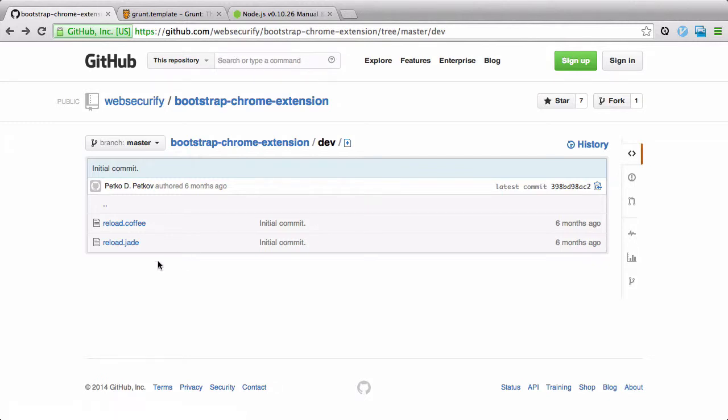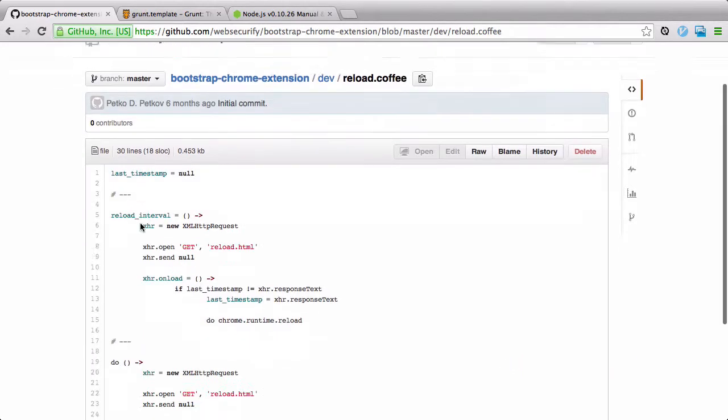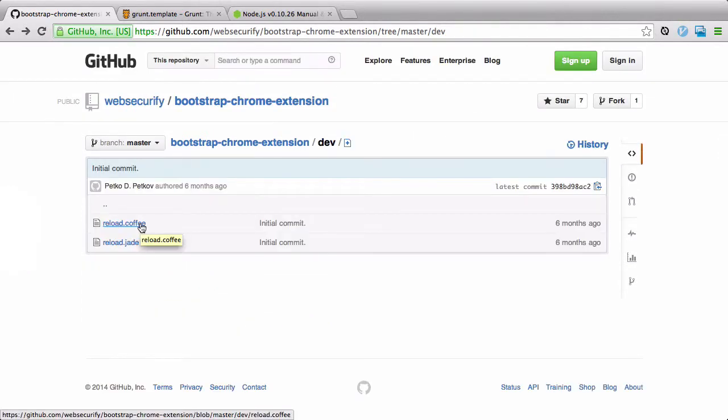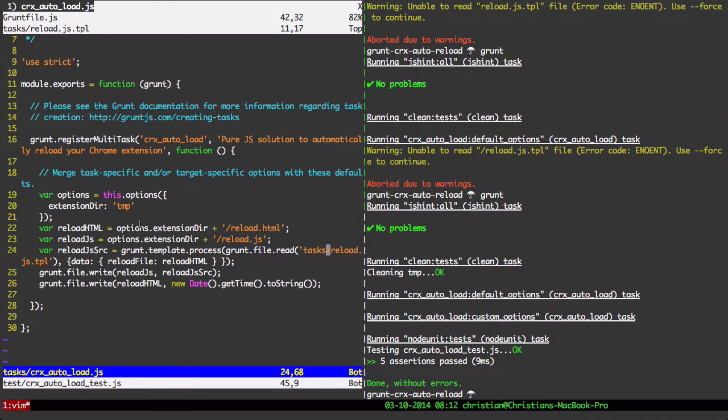With this grunt plugin, I wanted to make it easy to add two files into your Chrome extension project. It's going to be used in conjunction with Grunt Watch. When you make a change to your Chrome extension files, it's going to kick off and make a reload.html file and a reload.js file, which references it, checks the timestamp, and will automatically reload the extension. Where I left off, we were making that reload.js file.